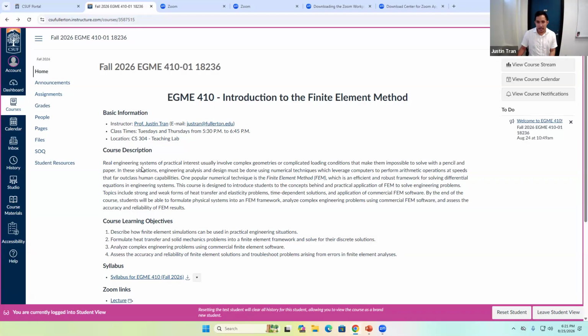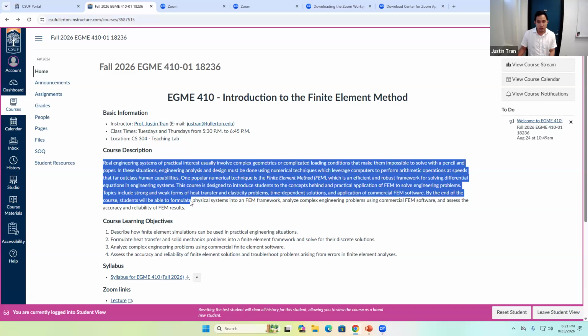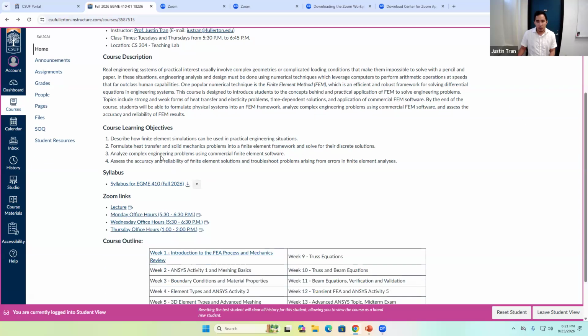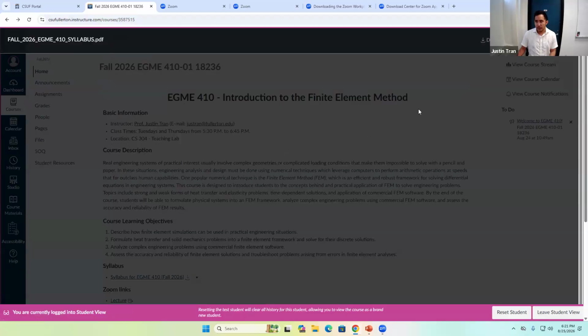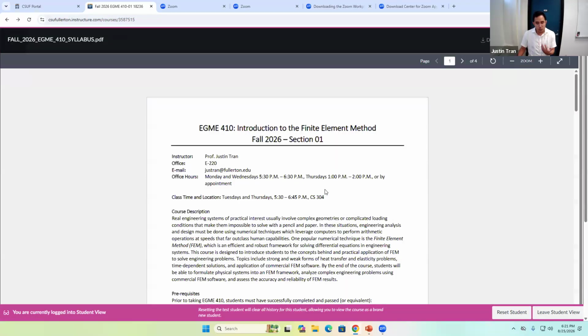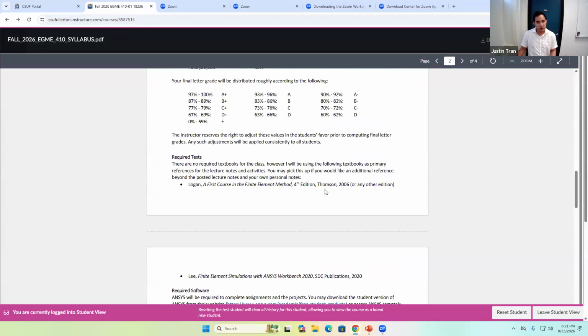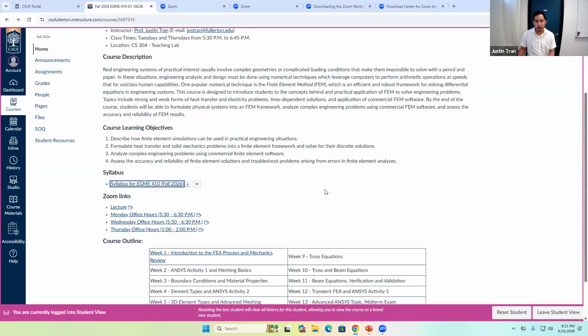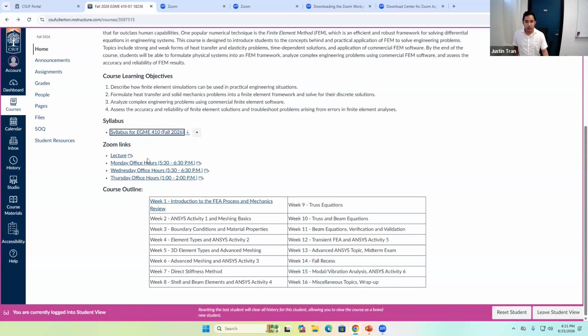Okay. Course description. This is what I have written in the syllabus, and so you can read that here. Here are the course level learning objectives. Here is the syllabus itself. So this is just the text version. We just went over everything in the syllabus here, but definitely you can look at it yourself. Zoom links, and so here I have the Zoom links for the lecture and the office hours.